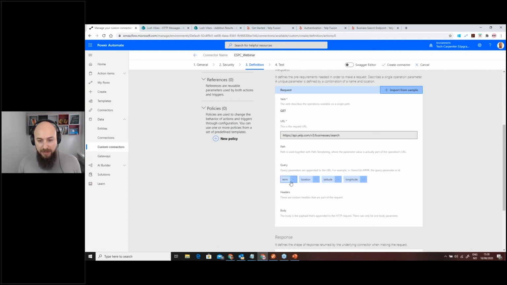So the term is actually what I'm searching for. The location is where you're actually looking for that point of interest, in which city, for example, in which country. And the last thing, the radius of the search. So you're going to be given a longitude and a latitude. The longitude and latitude are not actually that important.